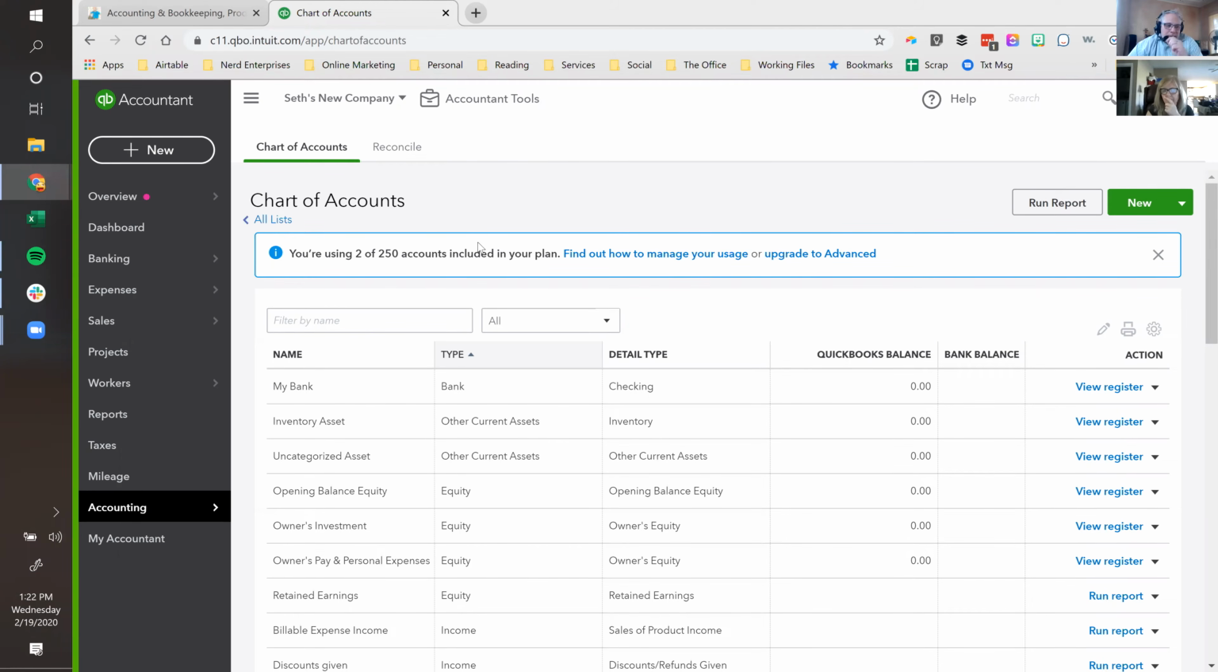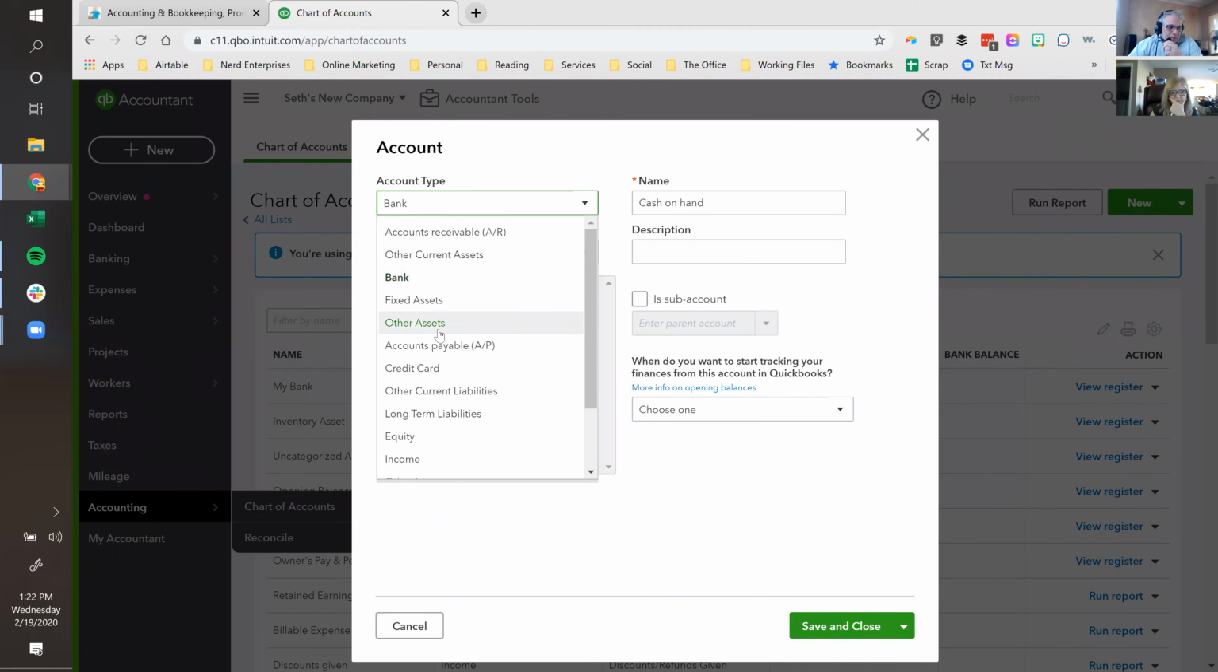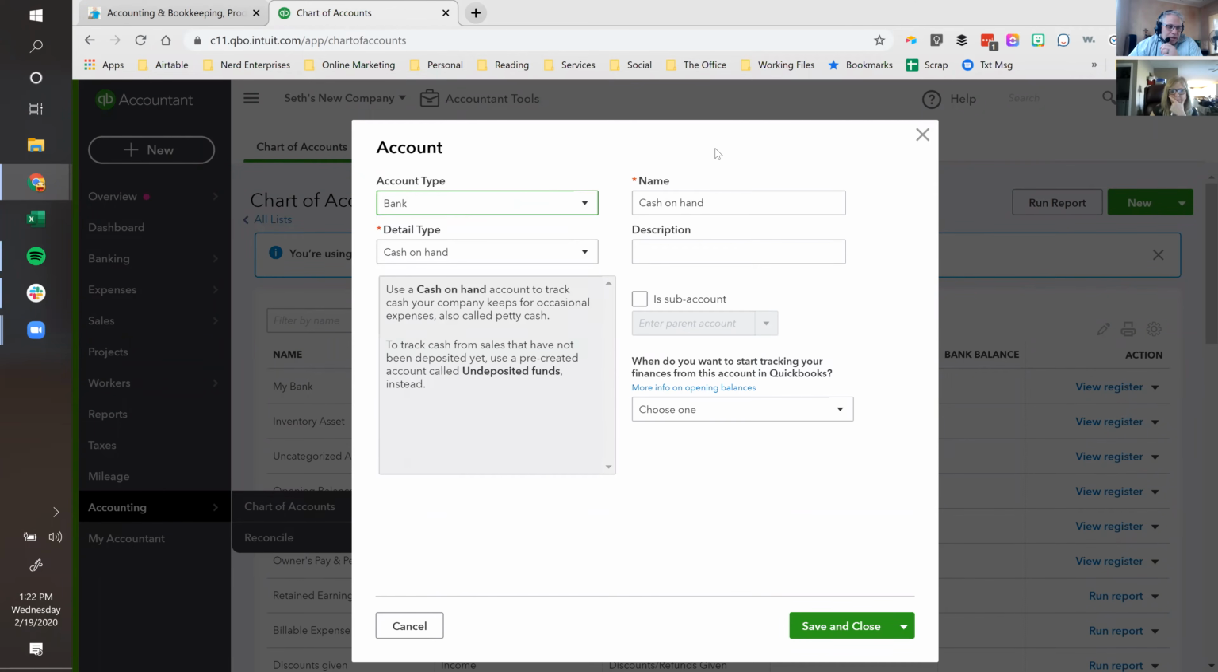All right, so we know how to create a new account. That's easy enough to do. Again, we're in accounting, the chart of accounts, click new, and it's pretty straightforward from here. First, you pick your major account type. Should you put a description? Yeah, if it helps, if it's not otherwise obvious what the account's purpose is.